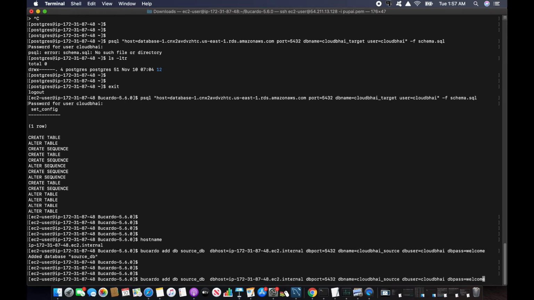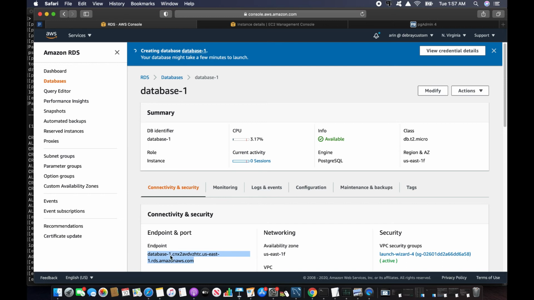The next part I will be adding the same things as target db. I have to change a few steps like the db host. Here let me put as target db, and I have to change the db host, copying from RDS endpoints.